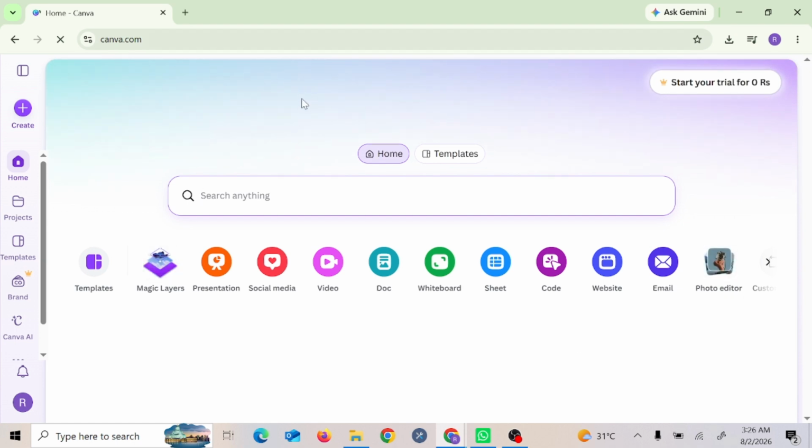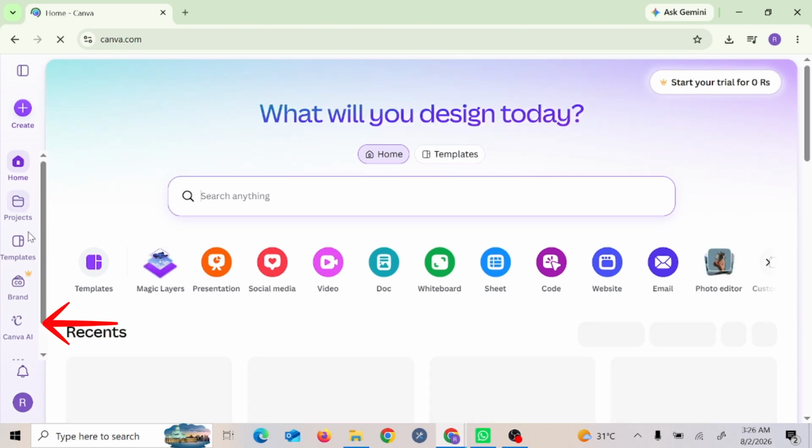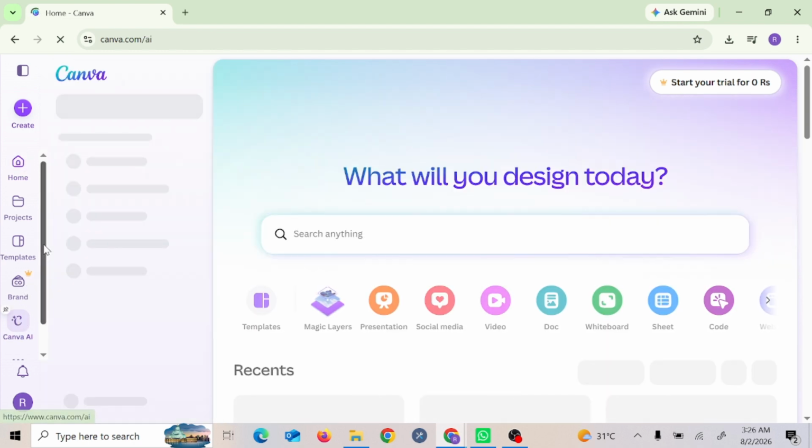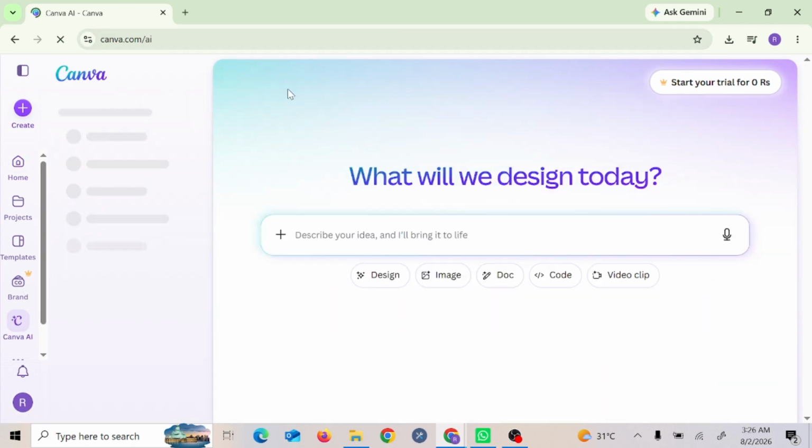Once you're on the Canva homepage, go to the left side panel and click on Canva AI. Inside Canva AI, you'll see different AI tools available below the chat bar. Select the AI video tool.